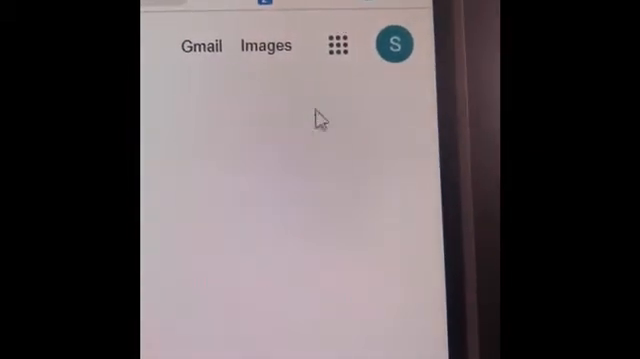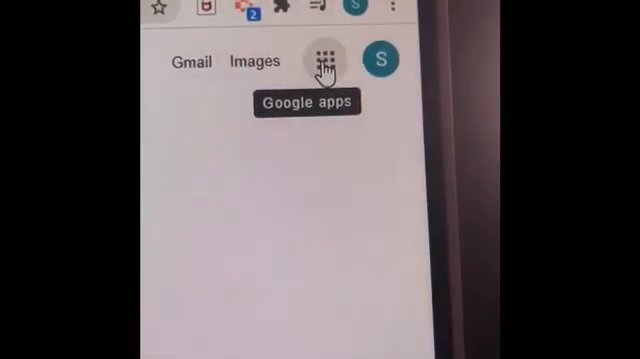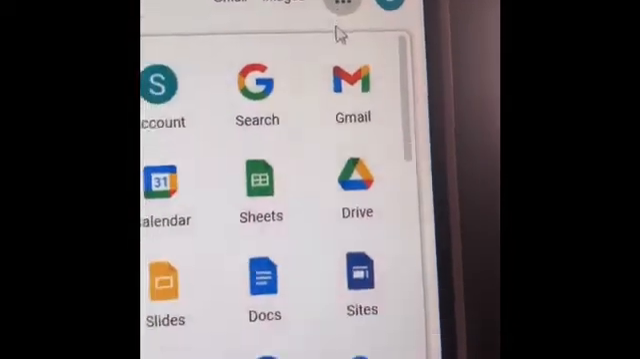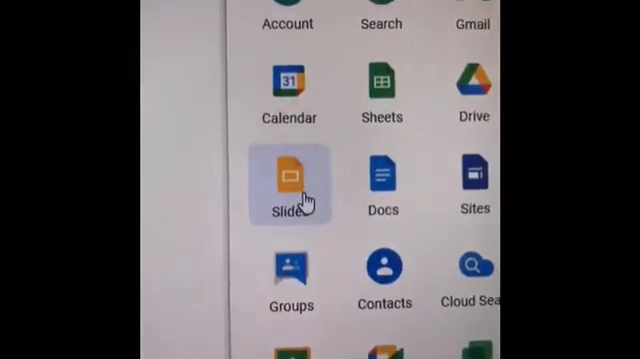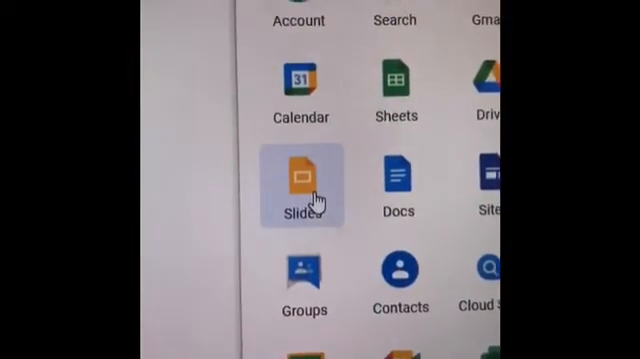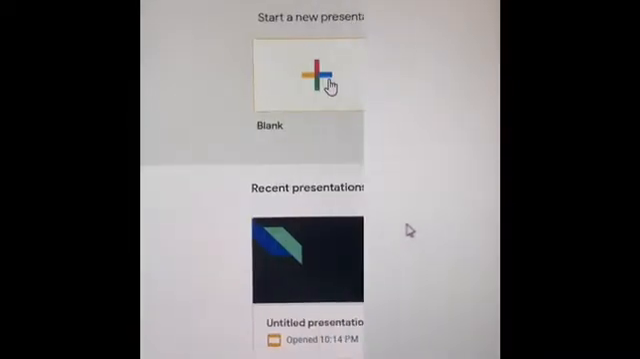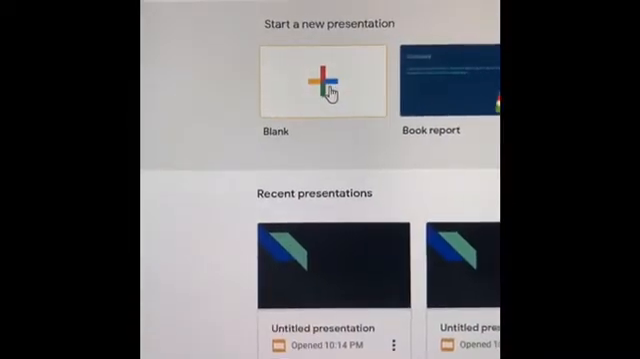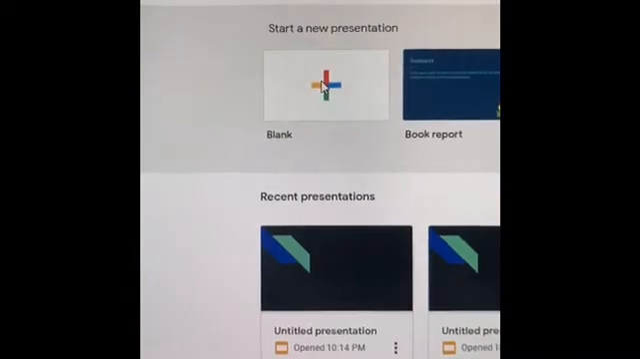Signed in, you should be able to go to the right hand corner and find this little area that looks like a keypad and click. Then you come down here to where it says Google Slides and you click. Next you'll get to this screen and you'll click the plus sign to start a new presentation.